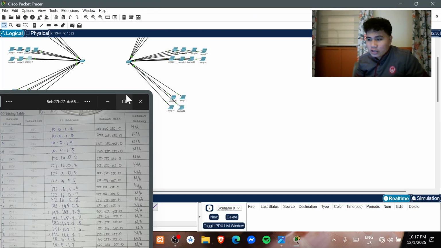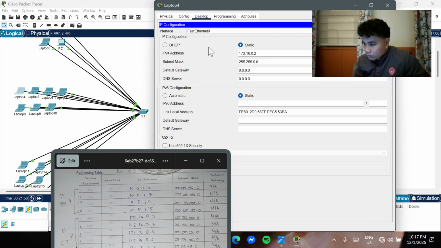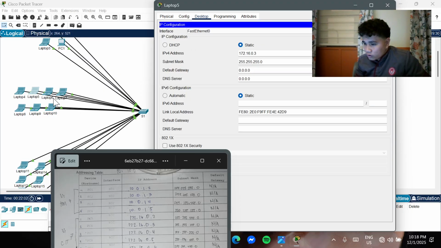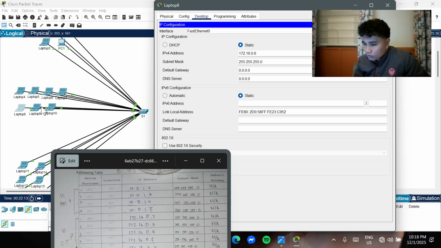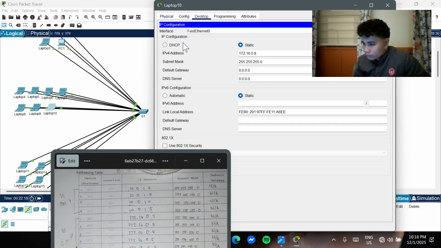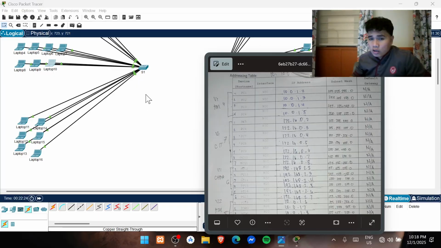So before moving on, let's double check the IP configuration of PCs 5, 7, and 8. So that's it for the double checking. So let's move on to the Kaba department.